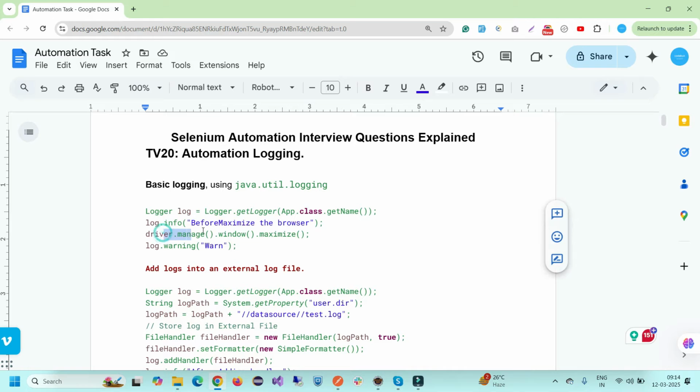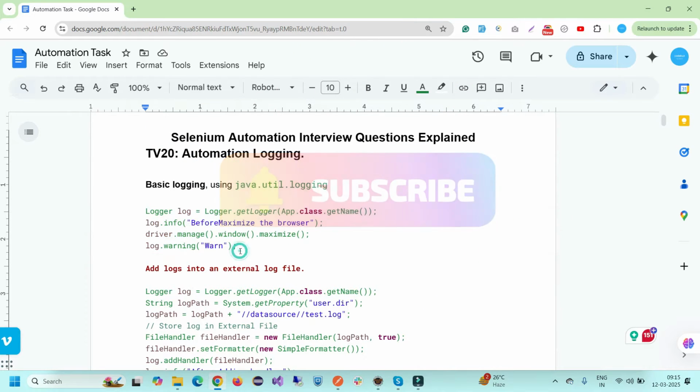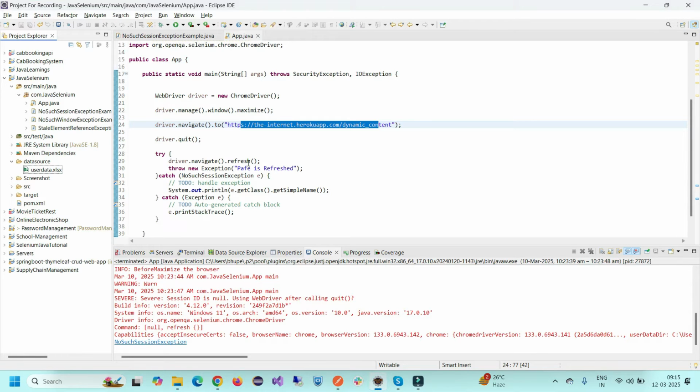And then it's performing the Selenium operation like driver manager window maximize, and then again we are going to print a message, print a warning over there. So we can say warn, or we can write any message. Let's implement this quickly, and then we'll move to the other way, like how can we store logs in an external file.